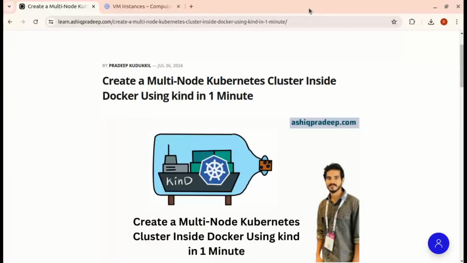Today I am going to discuss the tool Kind, which we can use on the Kubernetes side. By using this tool, we can create a Kubernetes cluster. So why do we require Kind? That is a big question, right?